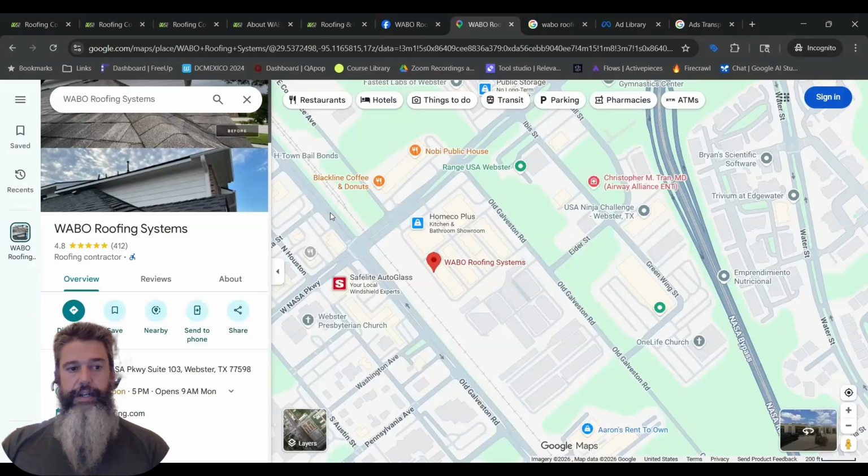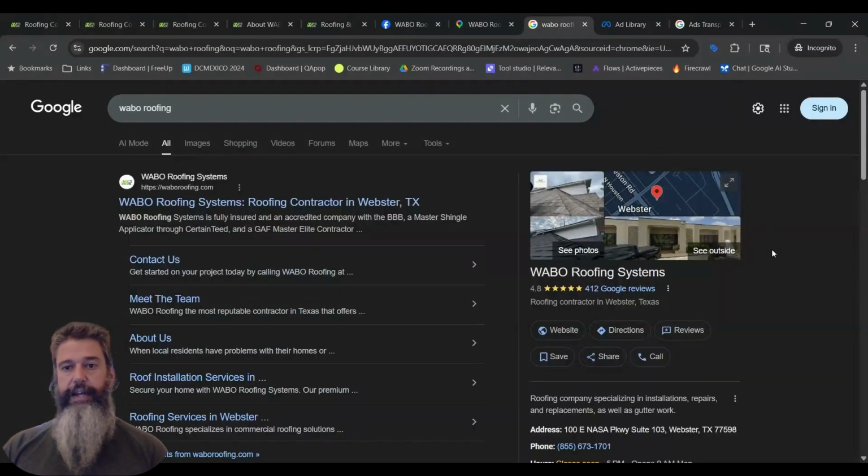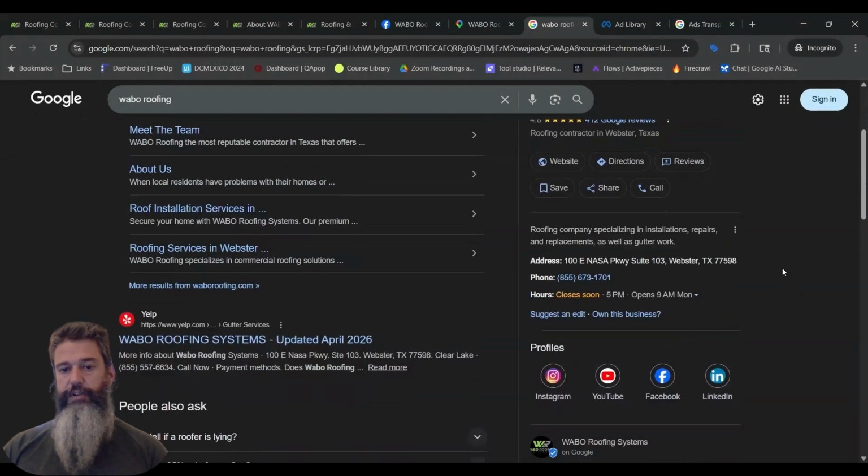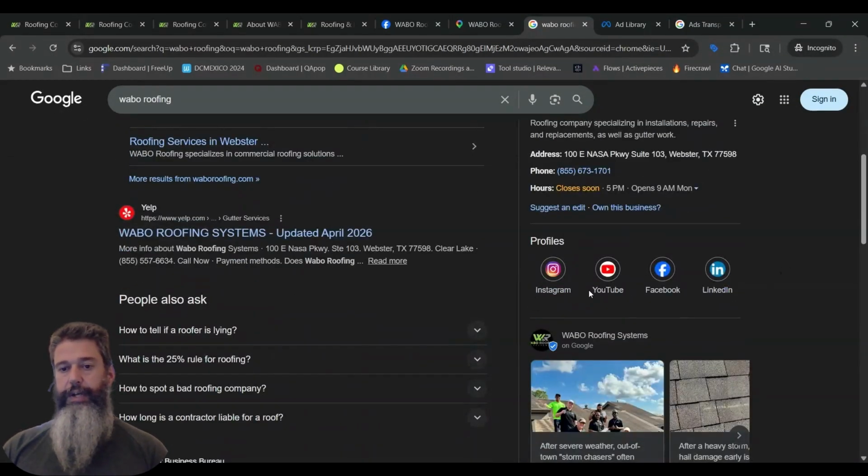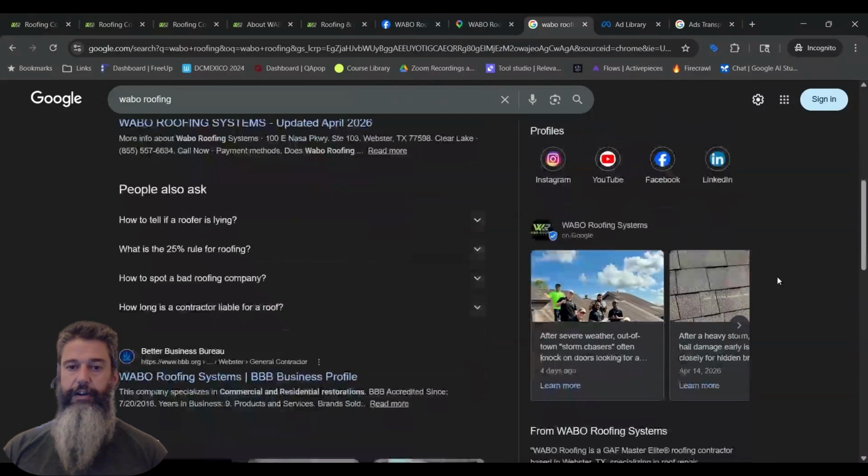I took a look at their Google business profile. They have 412 reviews with 4.8 stars. They're doing great there. And also looking at their business profile, I can see that they do have links to other social media networks. Those should be added on the website, again, in the footer, not the header.